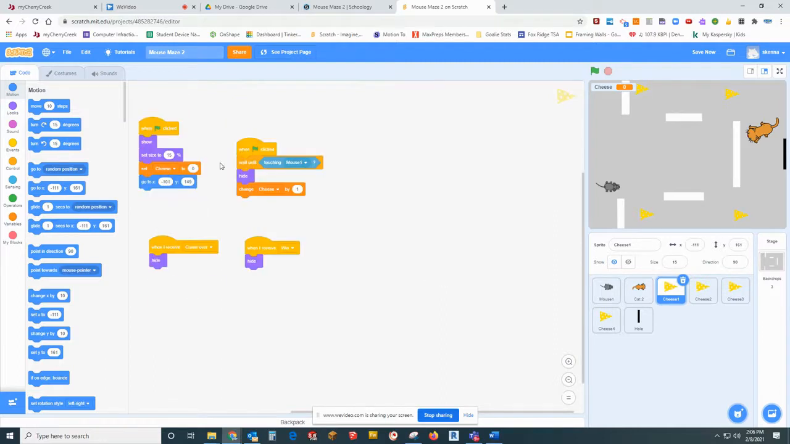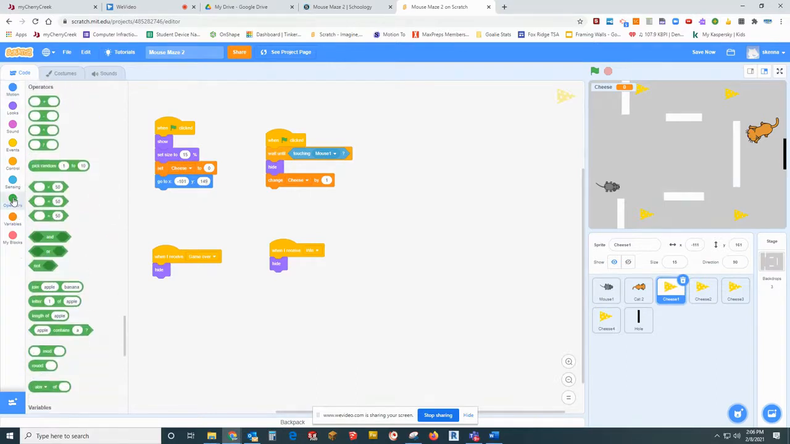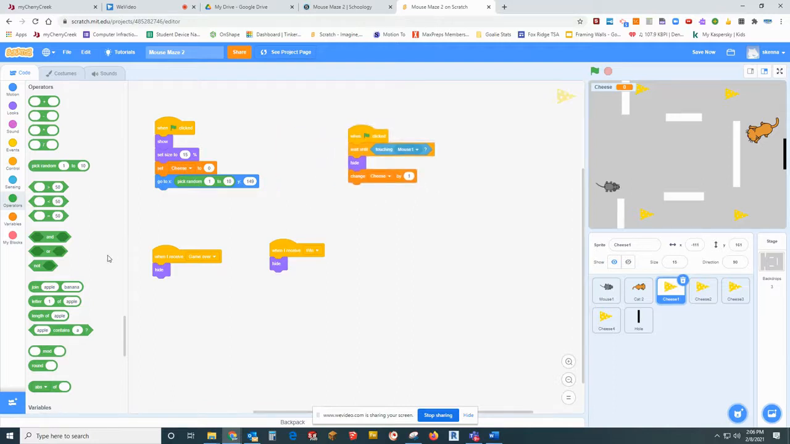So what we're going to do is change this part right here, which means I'm going to change the go to part. Instead of having set numbers, I'm going to go over to operators and grab pick random. I'm going to drop pick random in there, and this is my X value. My X value was between negative 120 and 0.